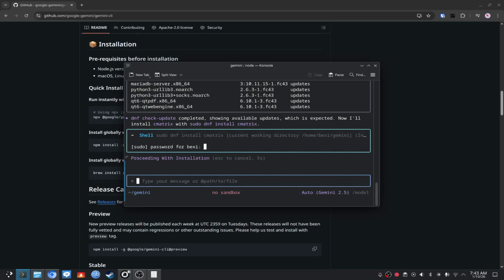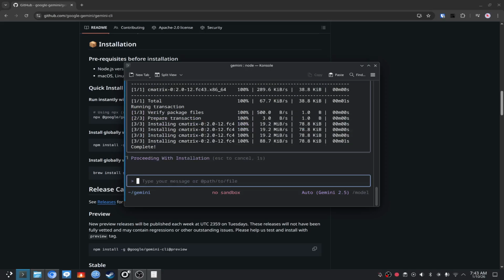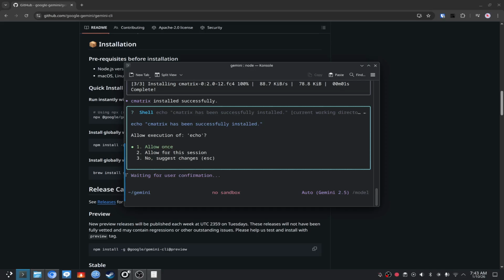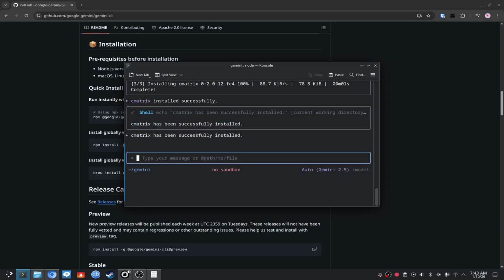So as you can see now, what it's doing right now is it figured out what my system is. So what I'm using, Fedora, and now it's trying to install CMatrix. So I'm gonna give it my password again so that it's allowed to install it. Is this okay? Yes, it's okay. Install CMatrix, and now it is installing it for me, and CMatrix is now installed. It's going to echo, and it is installed. That's it.